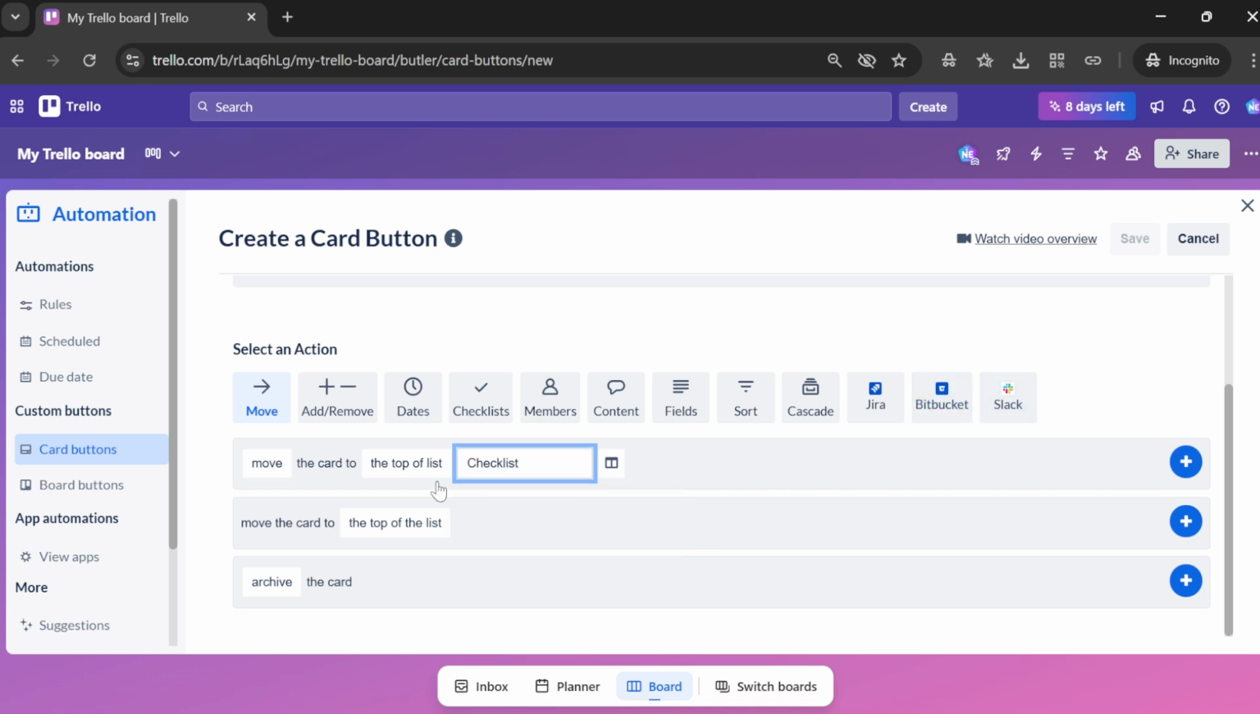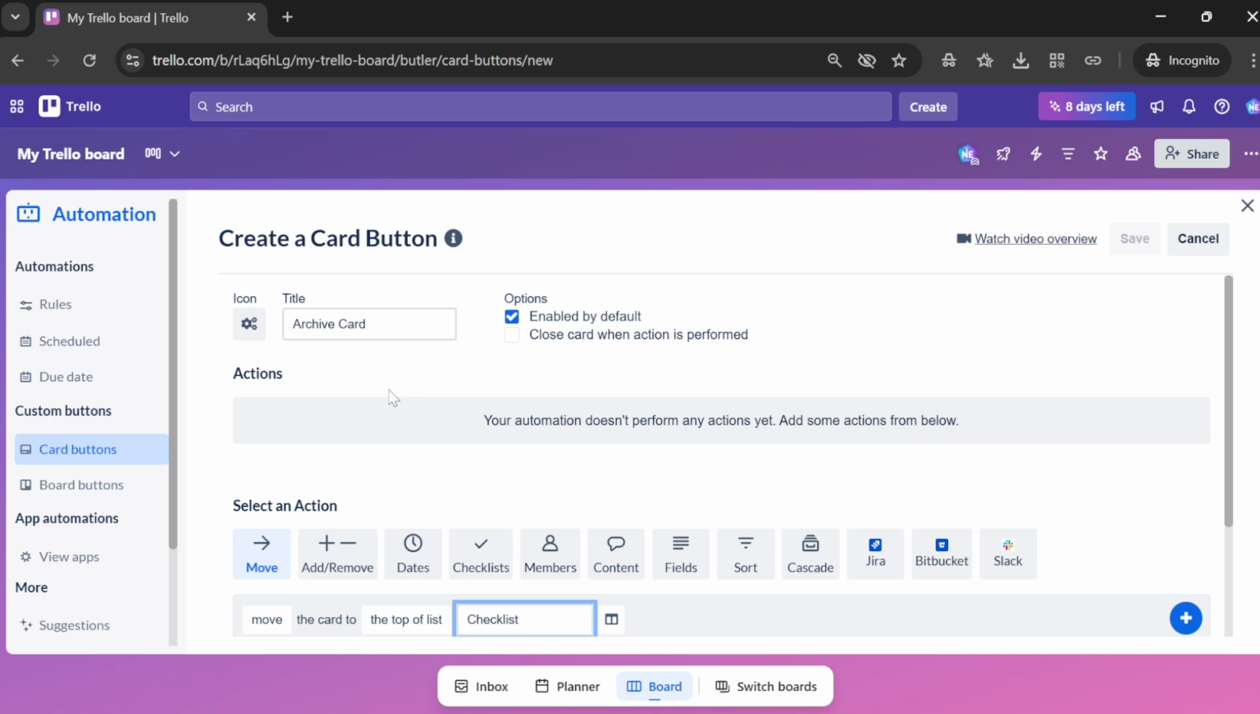And that's it. Using Butler Automation helps you save time and focus on more creative and strategic tasks.